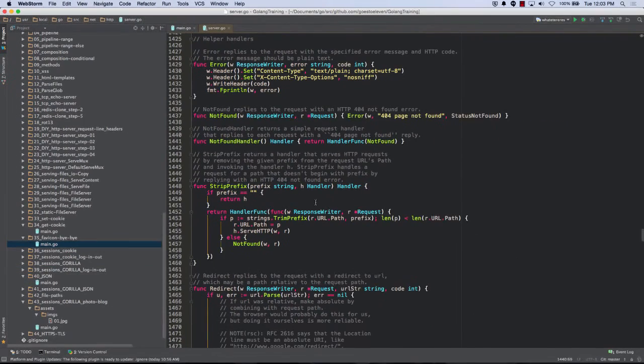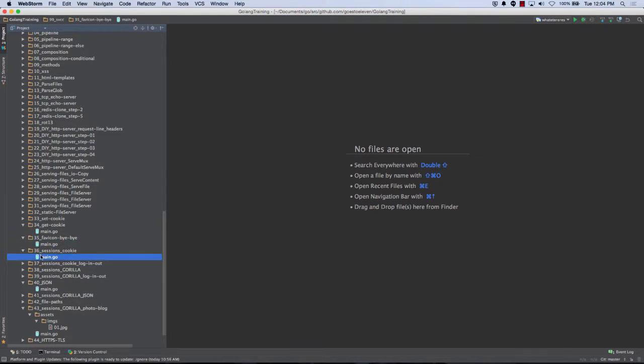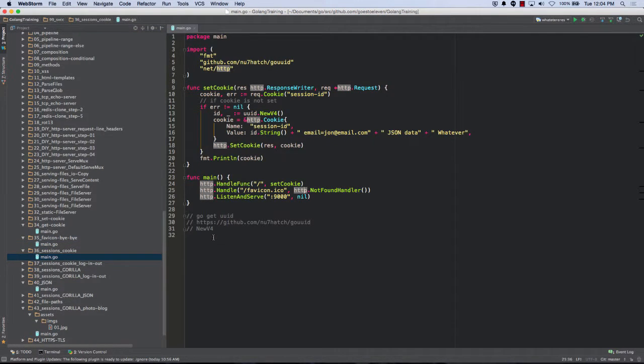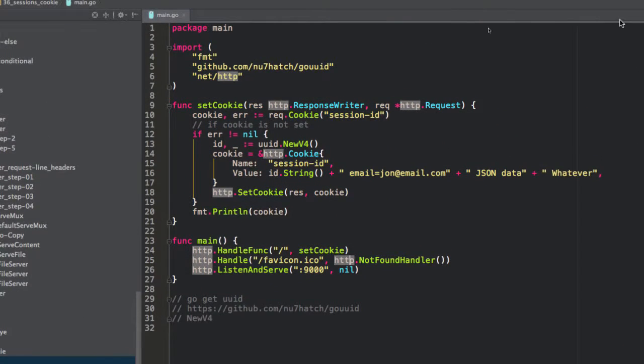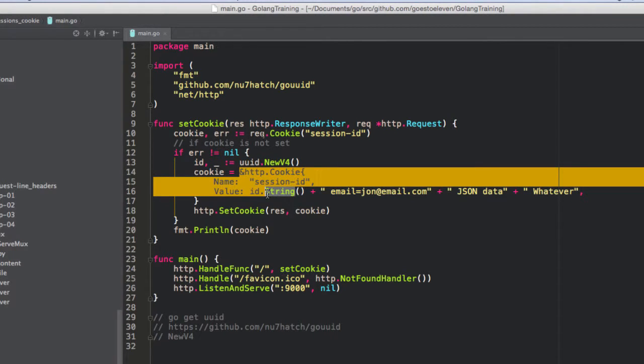I don't want to change the SDK. I'm not yet at that level. So create a session, where handle func, set cookie, listen and serve 9000, and request the cookie, get the session ID. If there's an error, there's no cookie, right? Error's not nil, there's an error. So we're going to create a cookie. Get that unique ID, and then create the cookie. Cookie's a pointer to a cookie, name value, right?